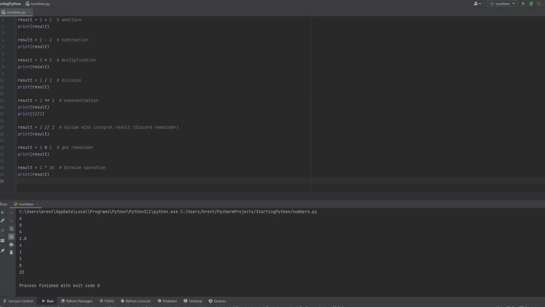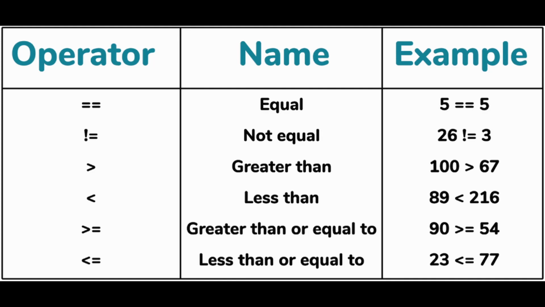For example, you can perform calculations like these. It's pretty simple, just like you would do in a calculator. You can also compare numbers with these symbols.